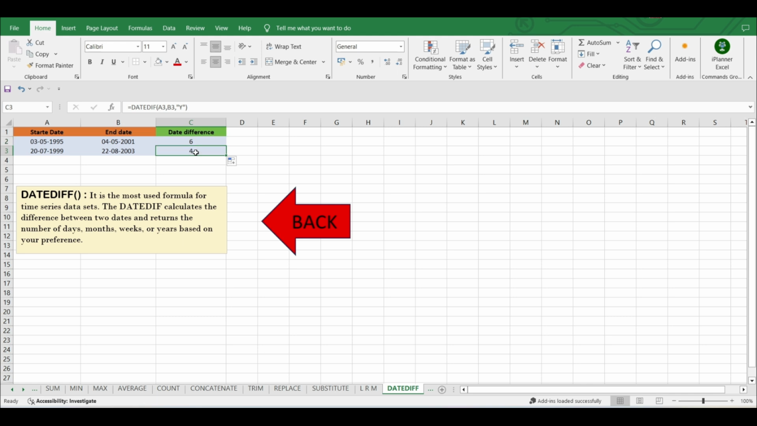But here, let's try to make a tweak. Instead of years, let's say we want months. So let's type in M. So that gives us 49 months. So this becomes our DATEDIF function. Let's click on back.